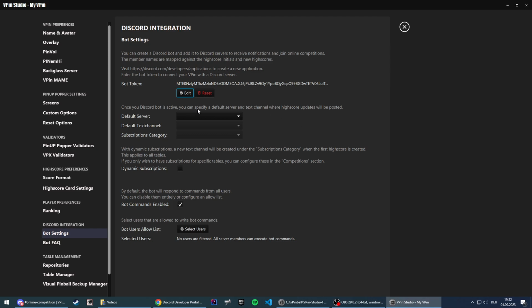Once set, you see that this combo box is now enabled, and you can select the server as your default server because this is yours, and also some defaults like the default text channel and subscription category. Here's where the earlier mentioned subscription category comes in. We don't want dynamic subscription for this demo, but the important takeaway here is you can only select the default server where you are an administrator. You won't see servers where your bot has only been added as a regular bot.